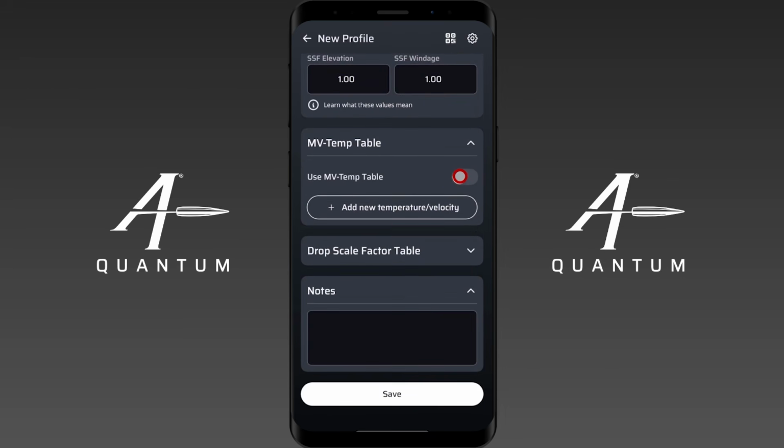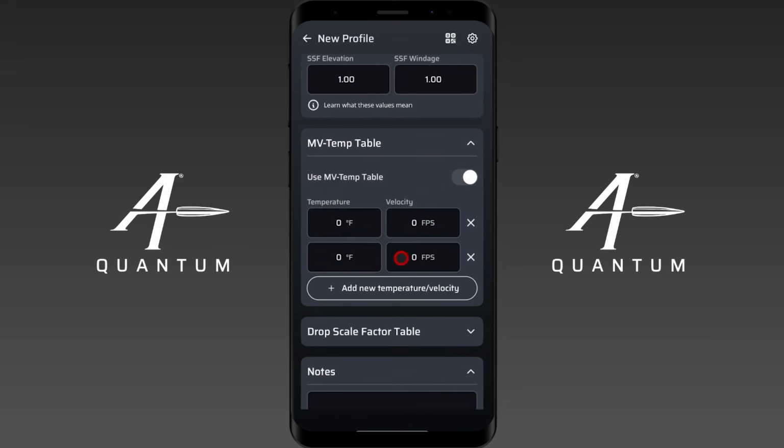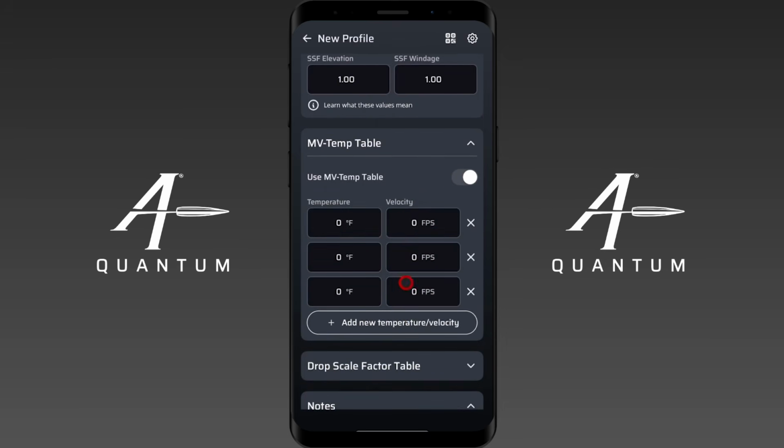Next thing is the muzzle velocity temperature table. This is where your shift can happen with changes in temperatures, and you can input up to 6 of these. There's a video covering this in detail, but you input the temperature and the velocity at the time that you got that temperature into this box, and what this allows is for the app to adjust your muzzle velocity with changes in temperature.